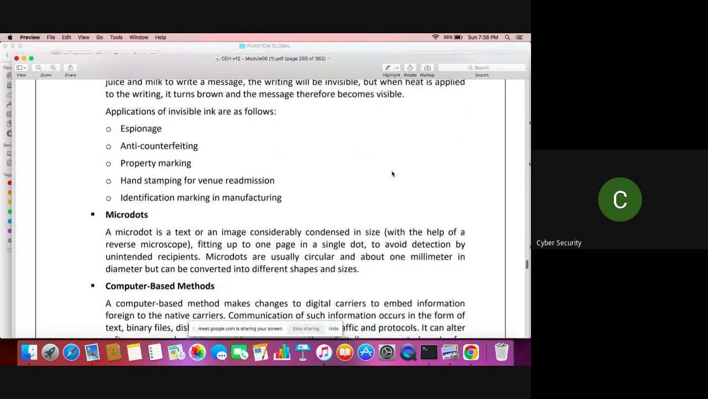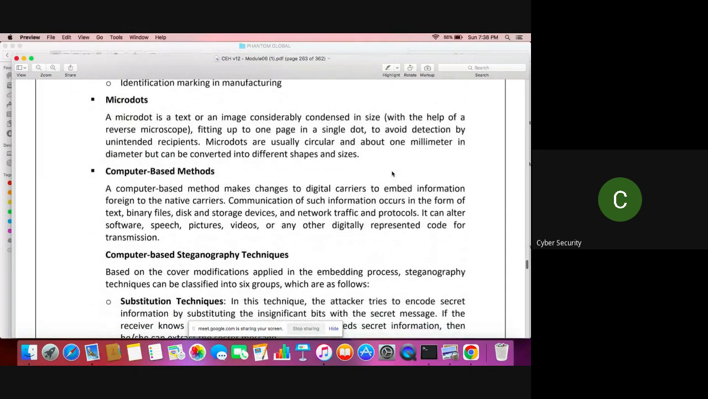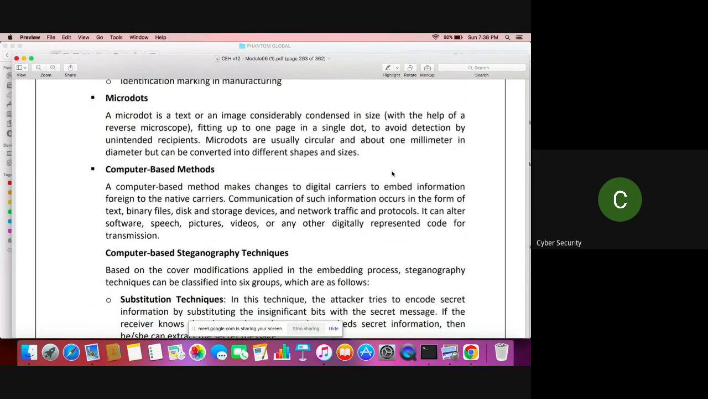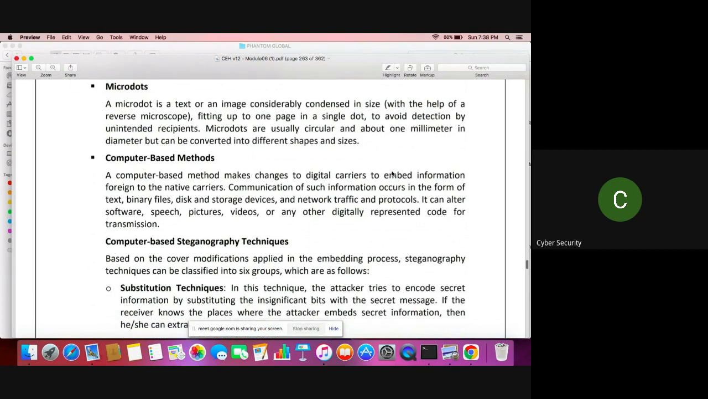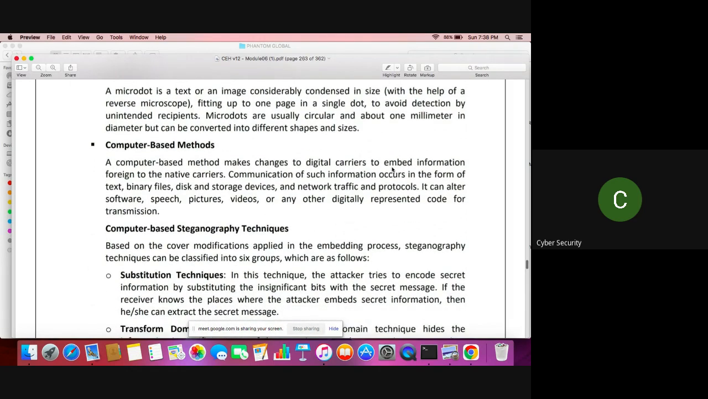Then you can use microdots to also hide the things you want to hide. A microdot is a text or an image considerably condensed in size, fitting up to one page in a single dot to avoid detection by unintended recipients. Microdots are usually circular and about 1 millimeter in diameter, but can be converted into different shapes and sizes.